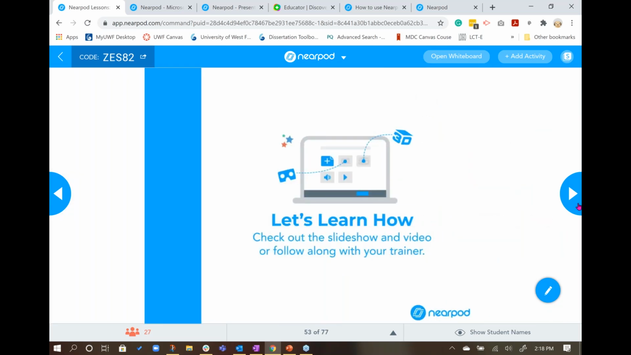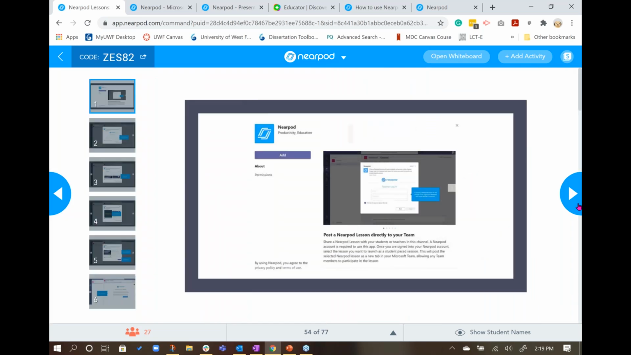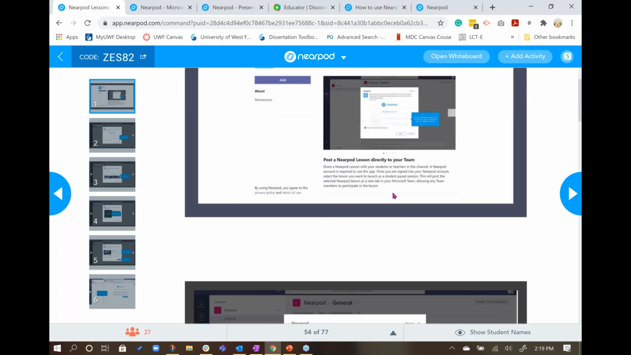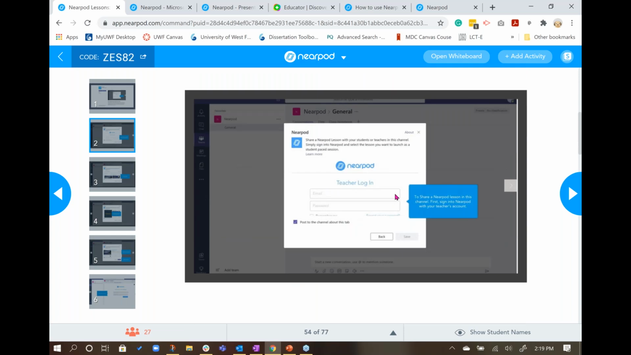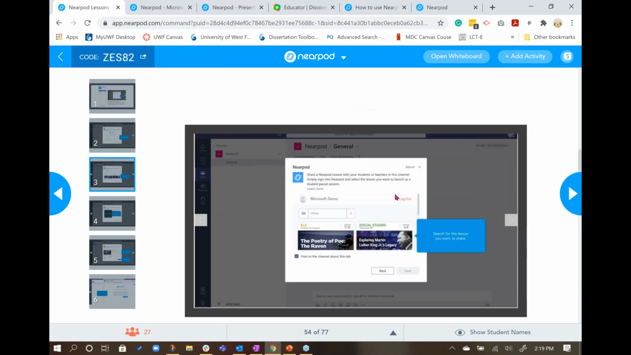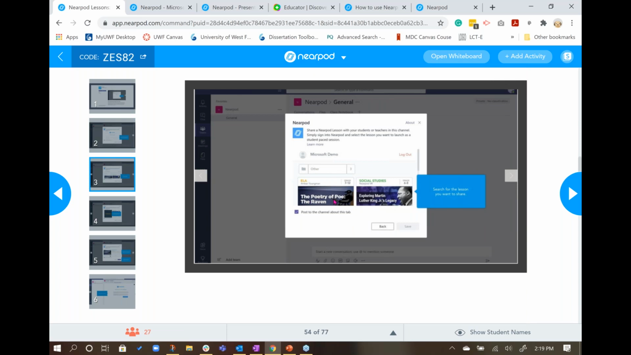Now, there's another way you can do that, and that is by adding the Nearpod add-on within Teams itself. You'll go into your Teams account and into your add-ons, and then add Nearpod. It's going to ask that you log into your Nearpod account and verify, and then you'll be able to find and search your lessons while in the Teams platform.